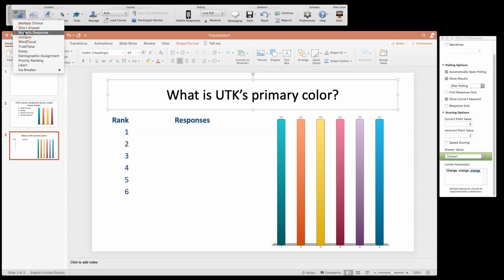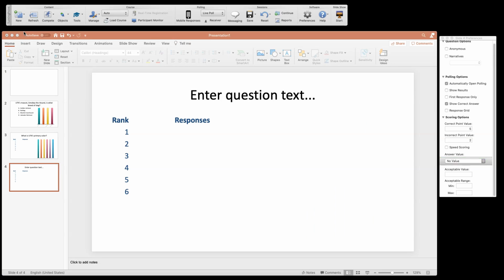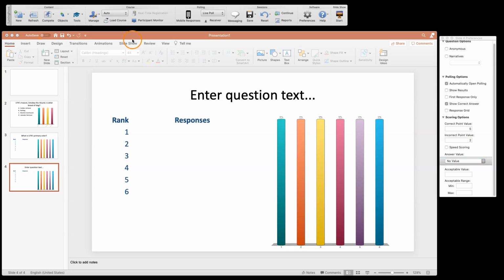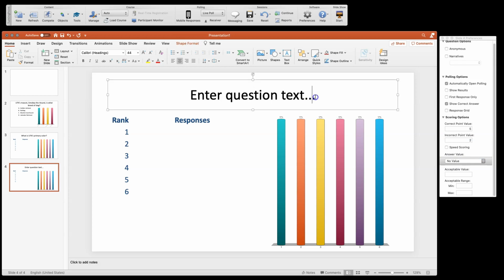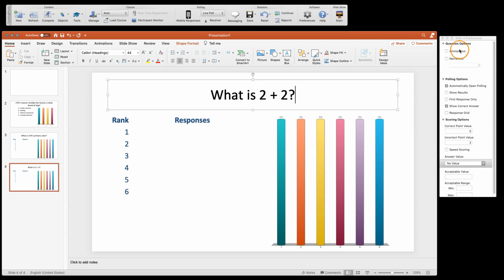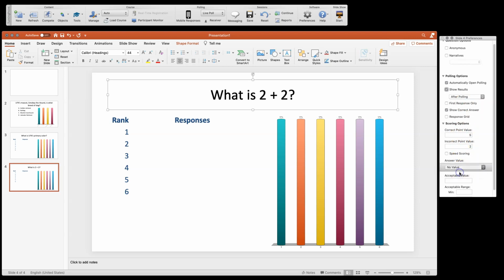We're going to insert our next question type, which is a numeric response. Numeric response is a variation of your short answer. But what this one is looking for is only a number as the response. Once again, we have our question options of anonymous. We can decide when we want to show our results. A lot of these are common throughout the questions, so we're going to be skipping over a lot of those now. We can say we have a correct answer here, and we're going to say our correct answer is 4.